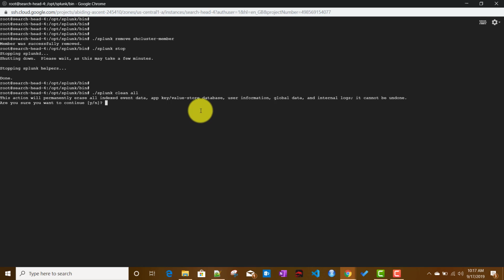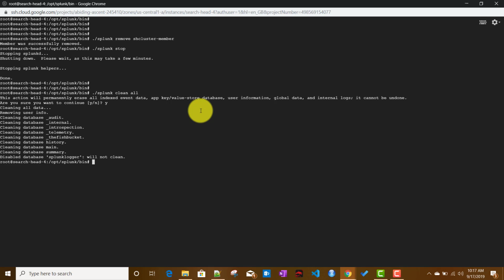And I would suggest you first talk with your Splunk admin before you do that. There should be an informed decision before running this particular command. It even removes all the users from that instance as well. So we ran that clean command. Now we will rerun that add search head cluster member command, right.